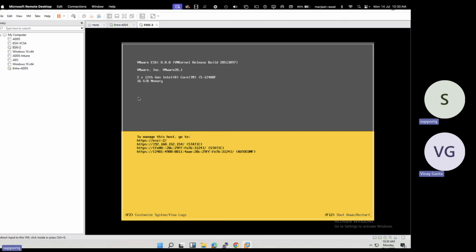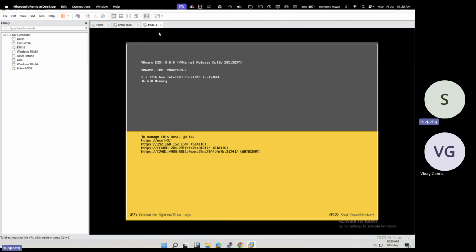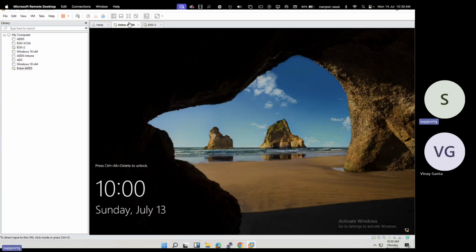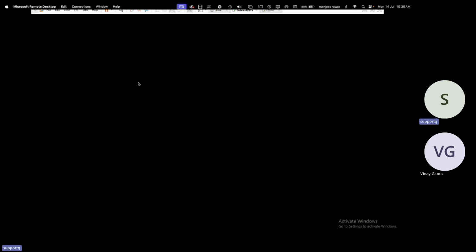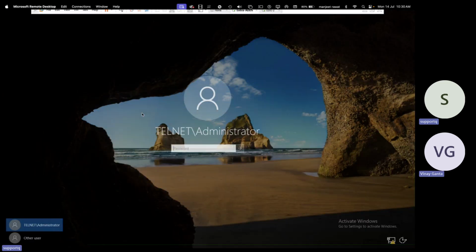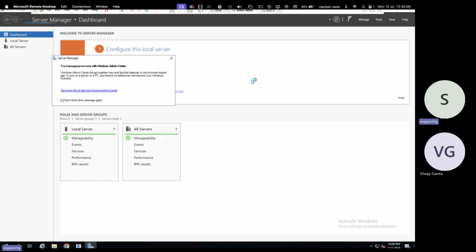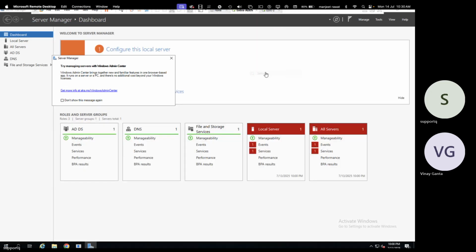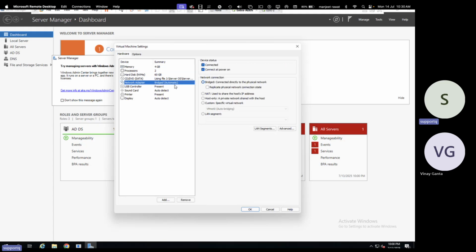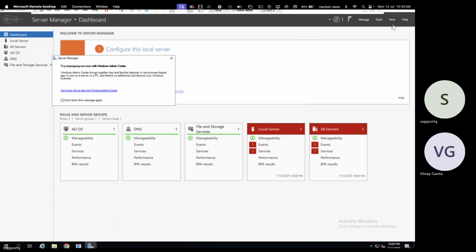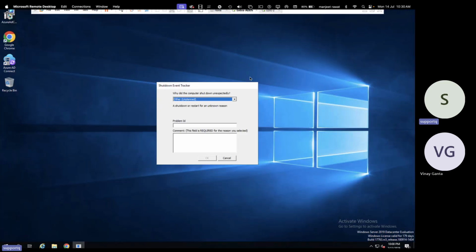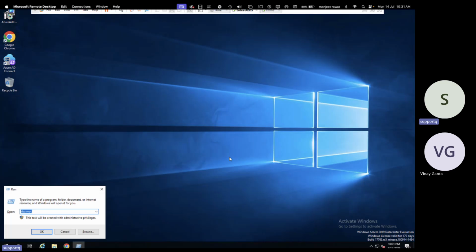Cool. So this is our ESXi host, and this is our domain controller. The very first step, I'm just going to open our domain controller. I hope the machine is also on the bridge connection. The system is also on the bridge connection, and I need to verify the IP address that I provided to my domain controller.